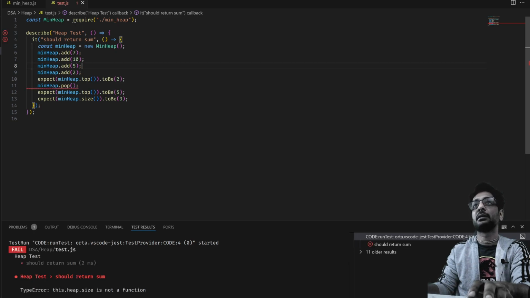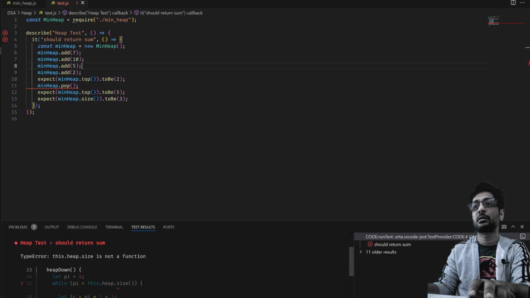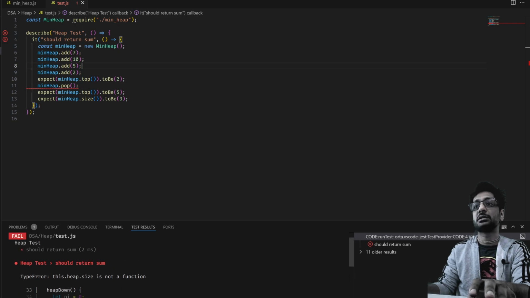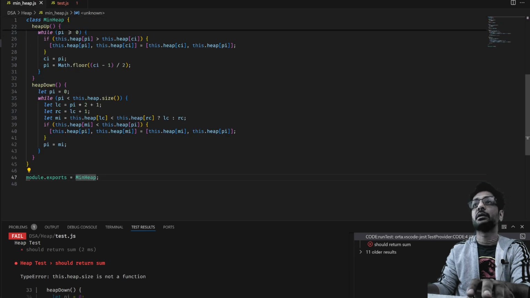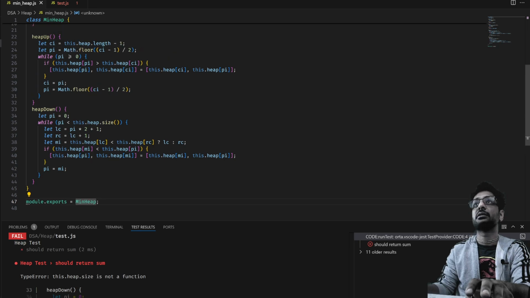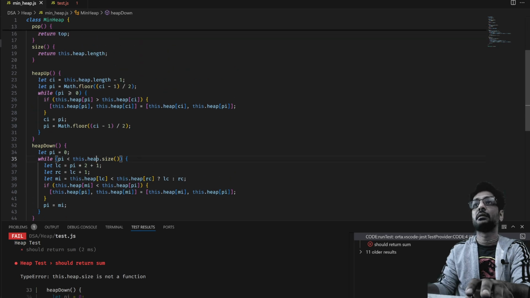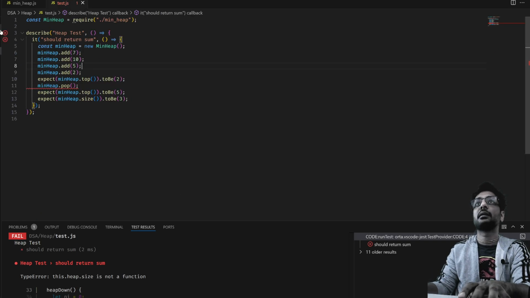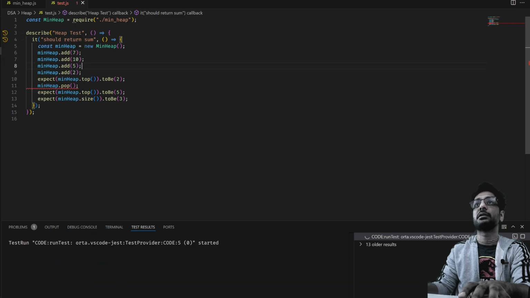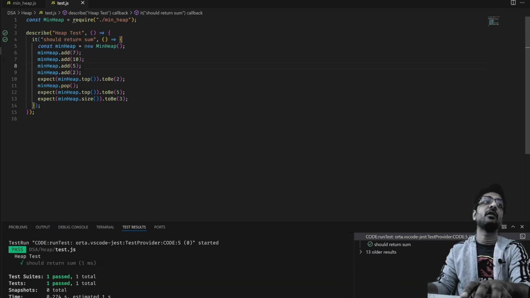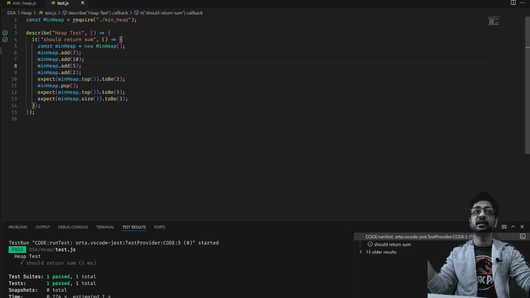Okay, it worked. What happened with the pop? Heap.size. Oh, sorry, not heap.size. We should call this.size, right? Yeah. Let's try it. Run test. Perfect. So that's how our MinHeap is.